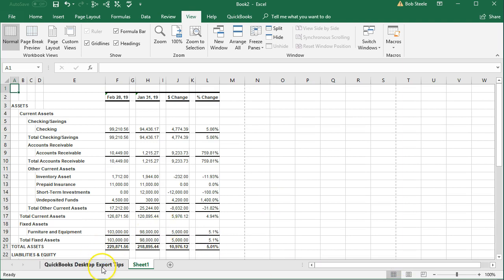We won't delete this yet. I'll delete that once we print the second report. And then I'll double click on this tab down here, and we can change the name to something like Comparative Balance Sheet or something like that. And then say OK, and there we have it.